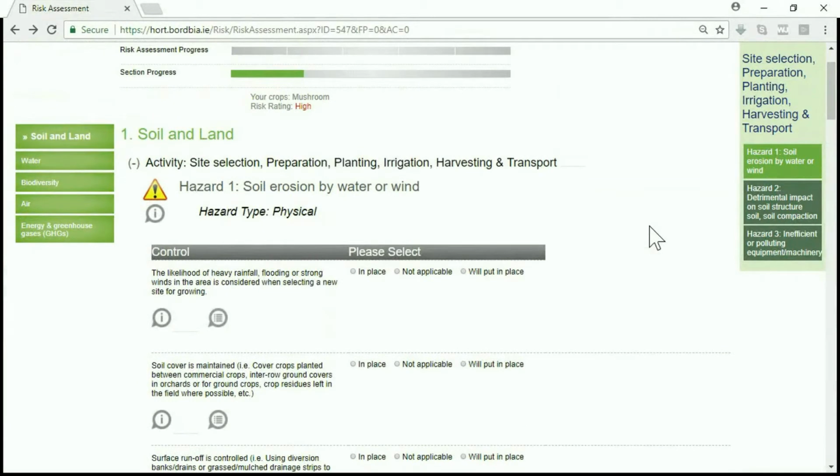Please go to the how-to video link on the Bord Bia Horticulture producer page, that's at hort.bordbia.ie, for more videos and videos in particular in completing sections of your risk assessment.